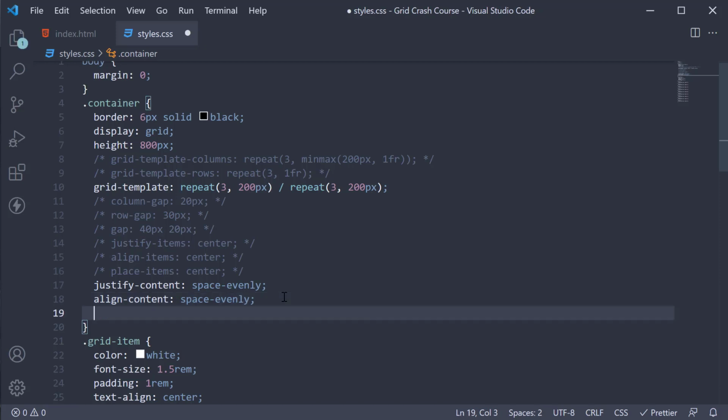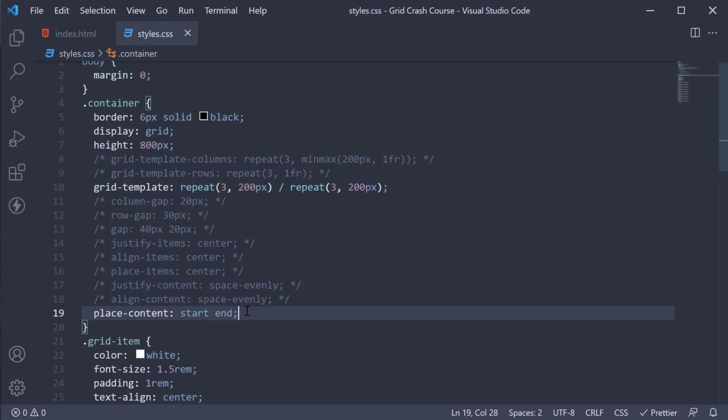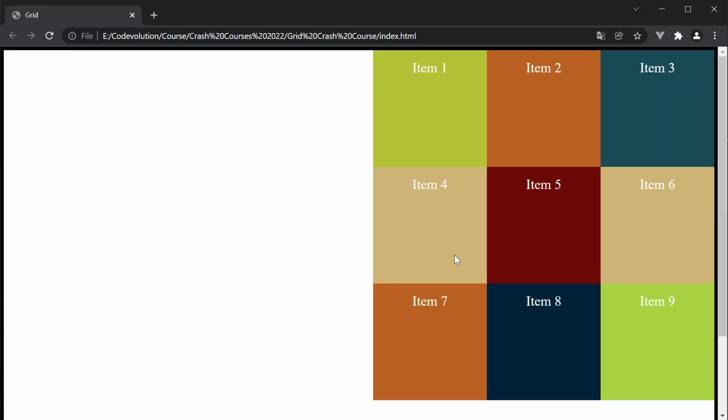Now the next property is place content, which is a shorthand for align content and justify content. So place content, start, end, and comment out the other two properties. Here, the first value of start is for align content, and the second value of end is for justify content. If you've understood this right, the content should be pushed to the top of the container and then to the right of the container. Refresh, and we see just that.